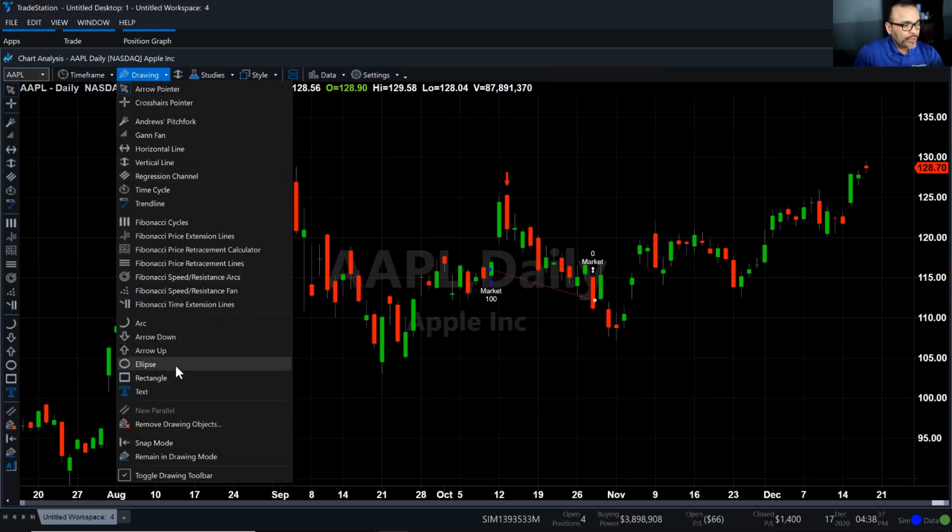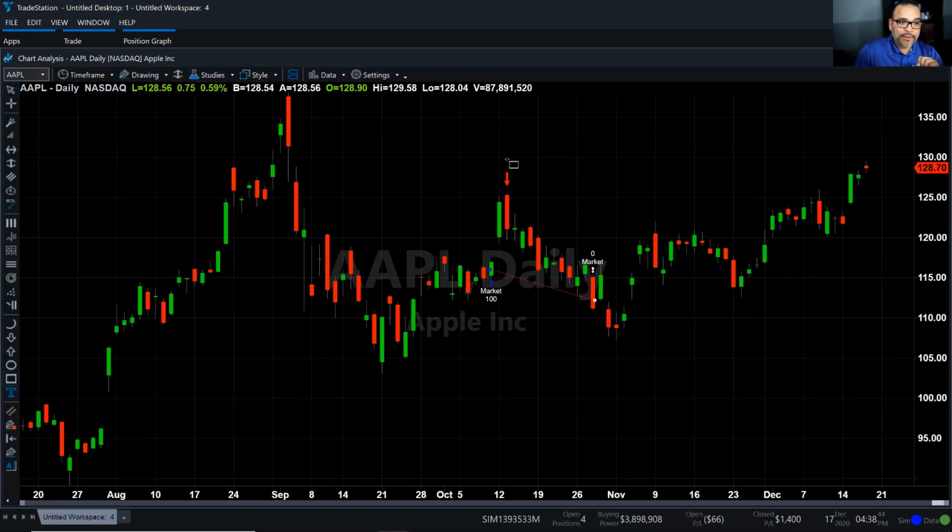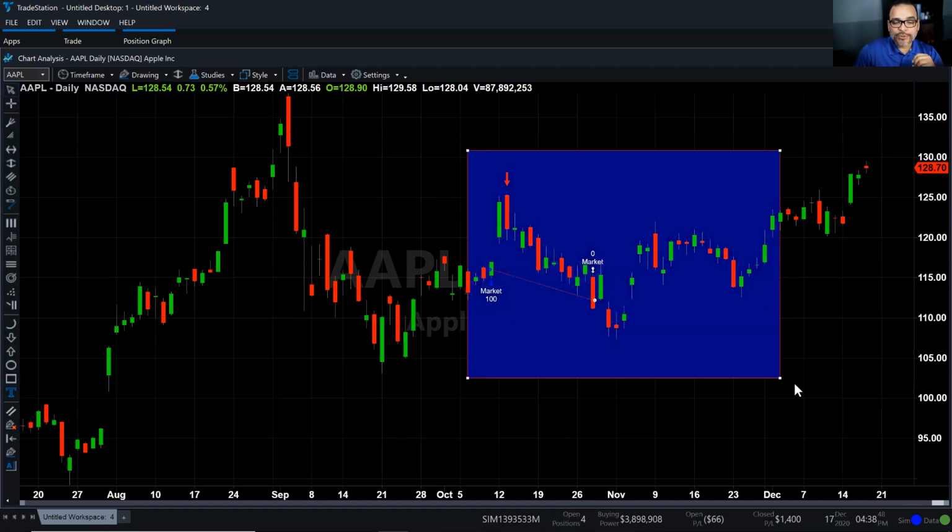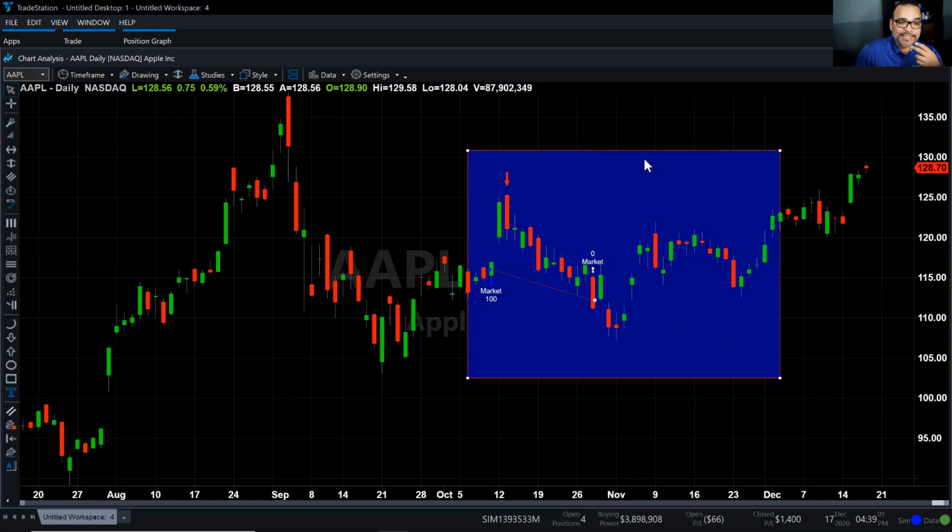In the drawing menu, we also have ellipses and rectangles. As the name implies, that's what they do. They draw an ellipse or a rectangle. If I draw a rectangle, I just have to click once and then click twice to draw the rectangle, and it'll draw it like this. I know the colors are not very pretty, but you can always format the colors and the style of any drawing tool. I'm going to right click here and edit the rectangle.